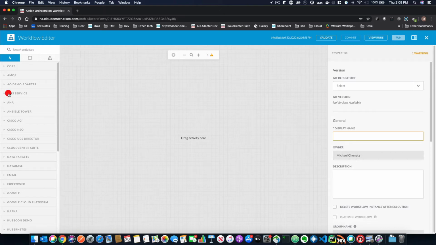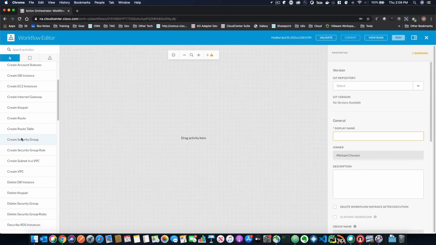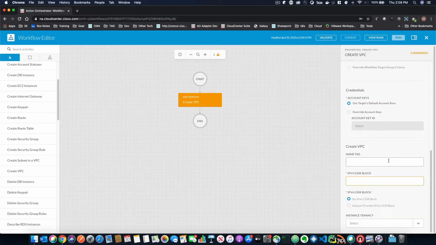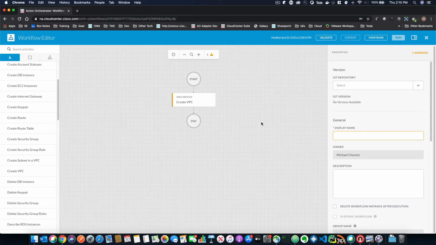So for example, I'm going to show you an AWS service that will allow us to do something on AWS. So if I say I want to create a VPC on AWS, and I click on that Create VPC, now I get the properties of that VPC object. And you can see it's asking me for a name and an IP CIDR block for that VPC. Now, before we get into that, let's go back to the workflow properties by clicking anywhere in this area that's not the action, and let's give it a name. So I'm going to call this Create VPC and Subnet.